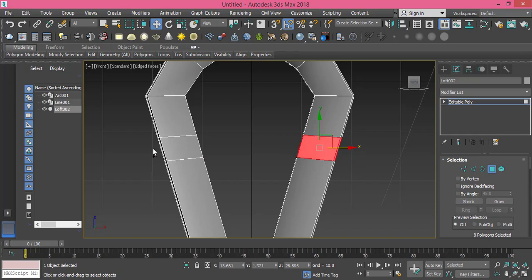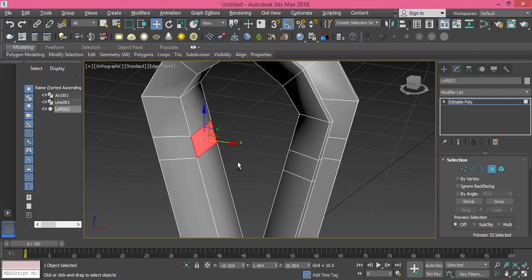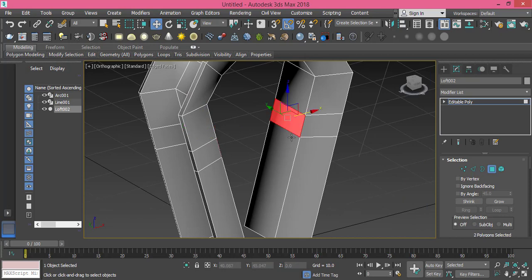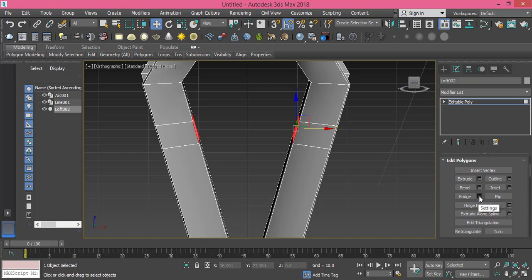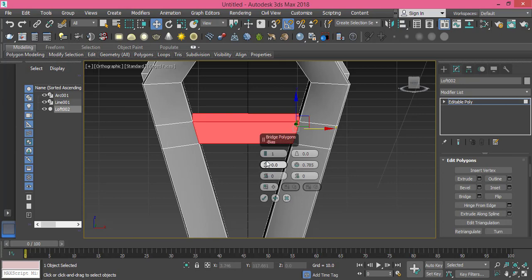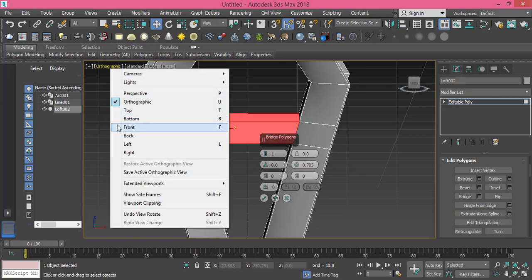let's make rectangle selection. In fact, these two need to be connected, but to create a bridge we don't need the whole piece or the whole ring. We just need the facing two polygons. So I need to select that guy and that other guy. Now I press bridge, and we always choose the setting rectangle so we can change it as we can.